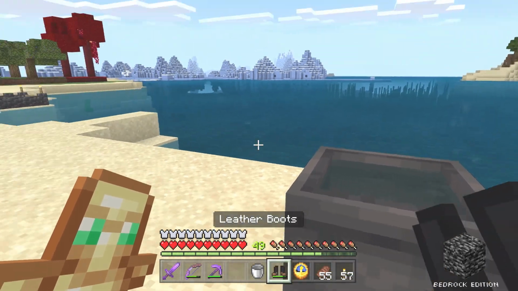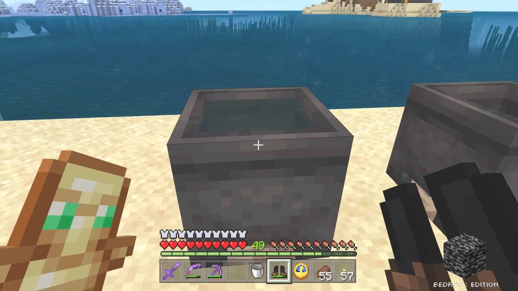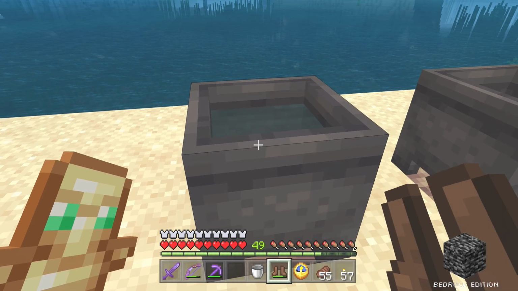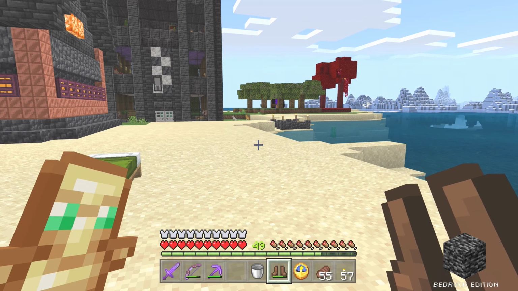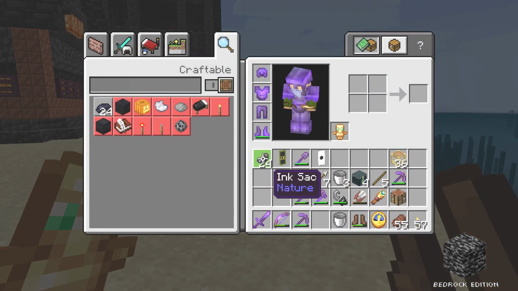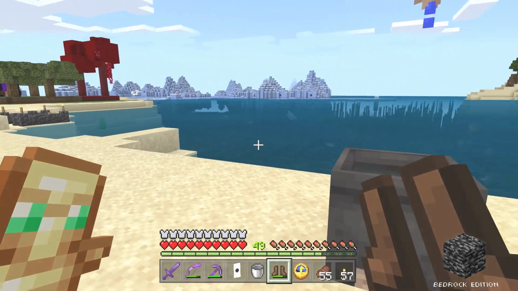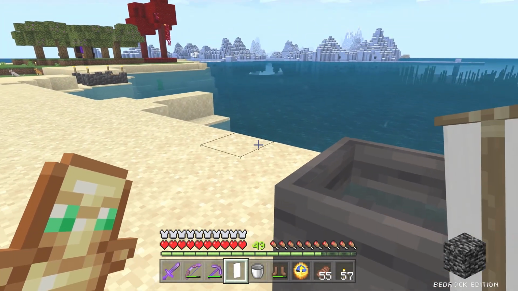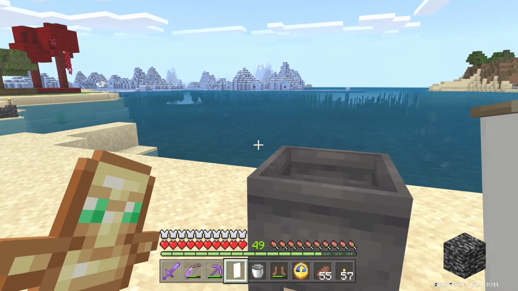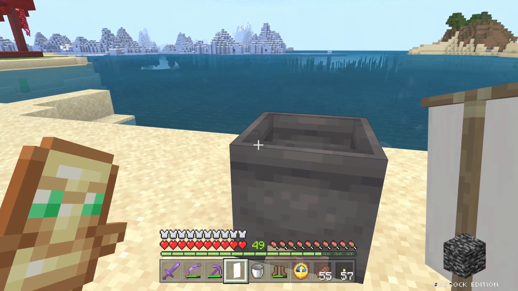Another thing I can do, if I can empty this thing out, there we go. With a cauldron full of water, if I have dyed armor and use it on a cauldron full of regular water, it will clean that armor off and turn it back to its original color. This will work in Java Edition as well. I can also take a banner and use it on the clean water. It will remove one layer of the banner pattern from the banner.